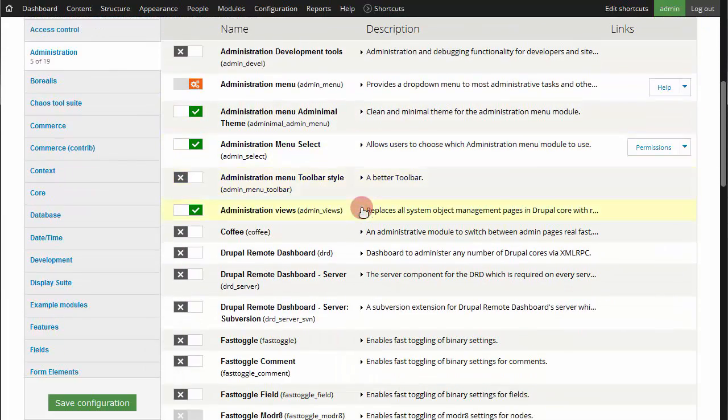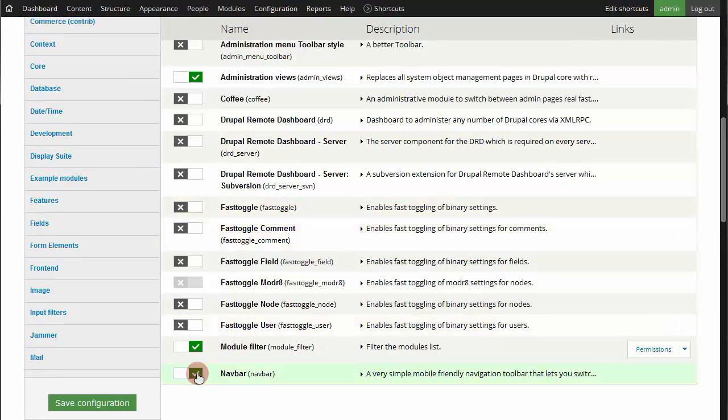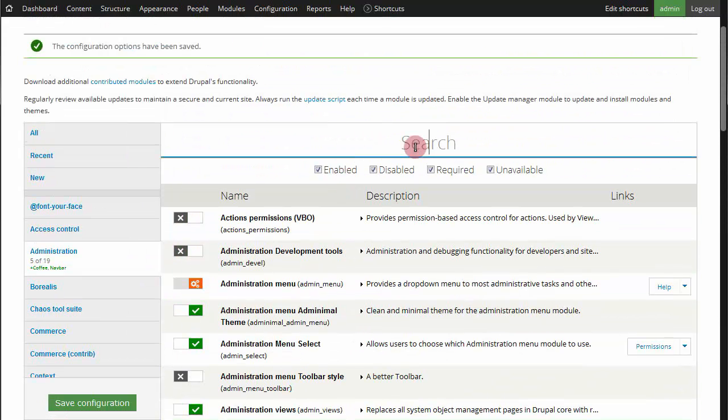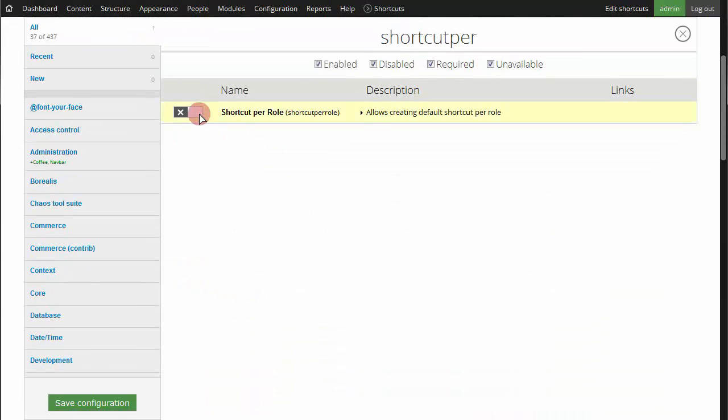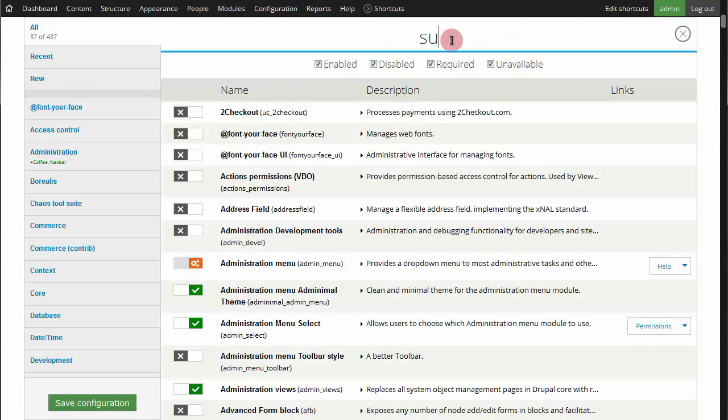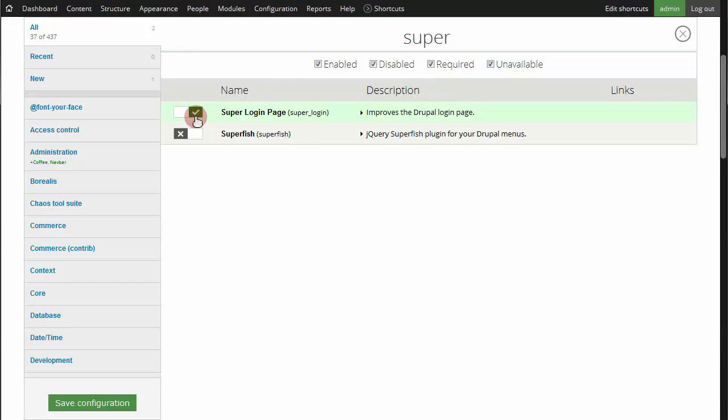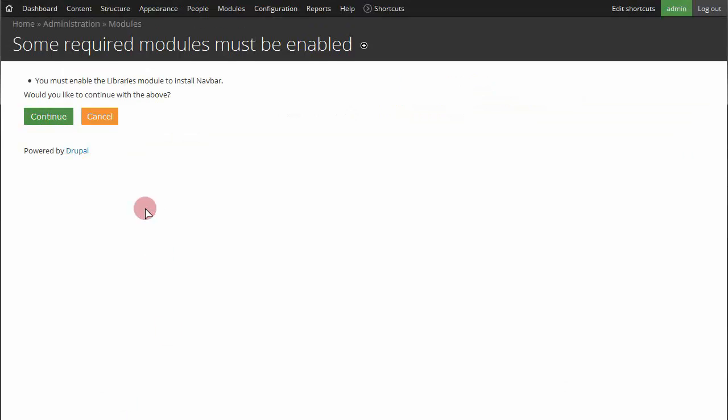We'll install some of these. Navbar, and while we're at it, we'll add coffee so we can take a look at it. And there's only a couple others left that I want to look at. Shortcut per role, that I'm going to show you, lets you assign a set of shortcuts to different roles. And the other one I only mentioned at the very start, Super Login. I really like Super Login. Once I installed it, I thought, I should always have done that. Why not? It's great.